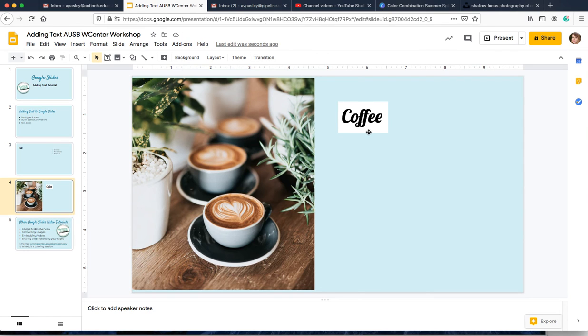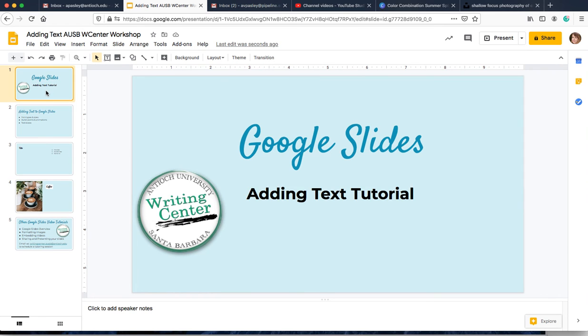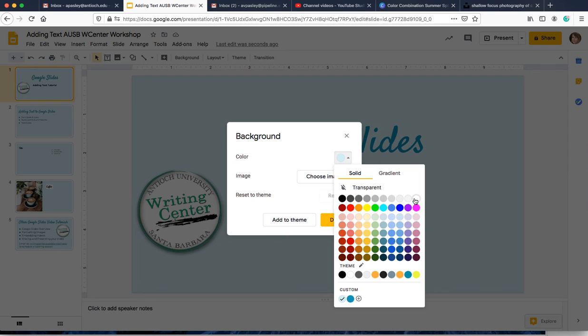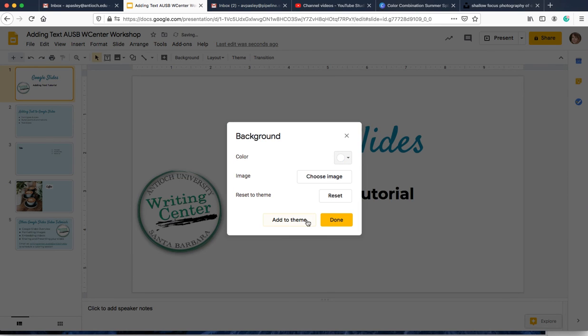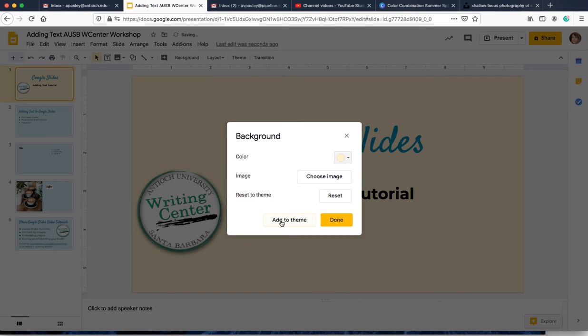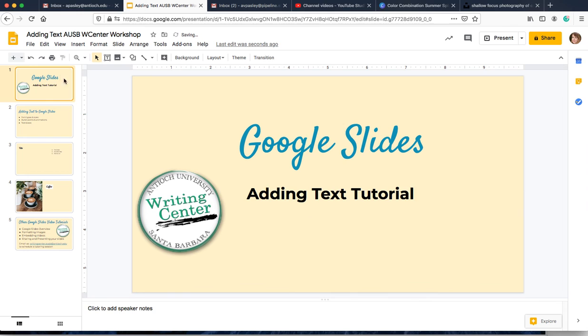In the same way that you can add a fill color to your text box, a background color, you can add a background color to your whole slides. So I'm going to go to my first slide, and what we'll see right here is it says background. I can click on that, and I can choose the background color. And I can also add it to my theme. So here, let's say I want to choose like a yellow. I can add it to my whole theme, and then click done, and then that will change all of my slides.